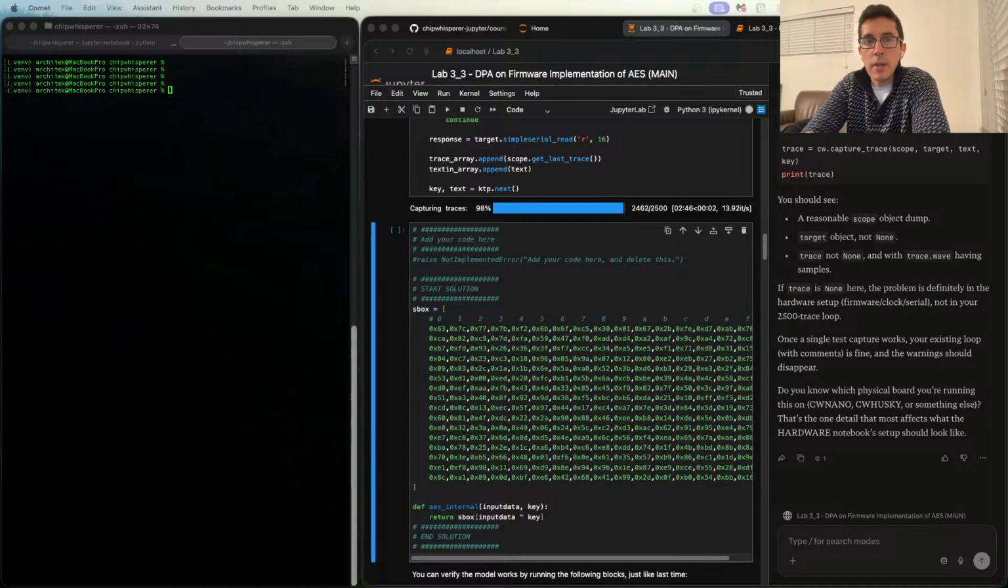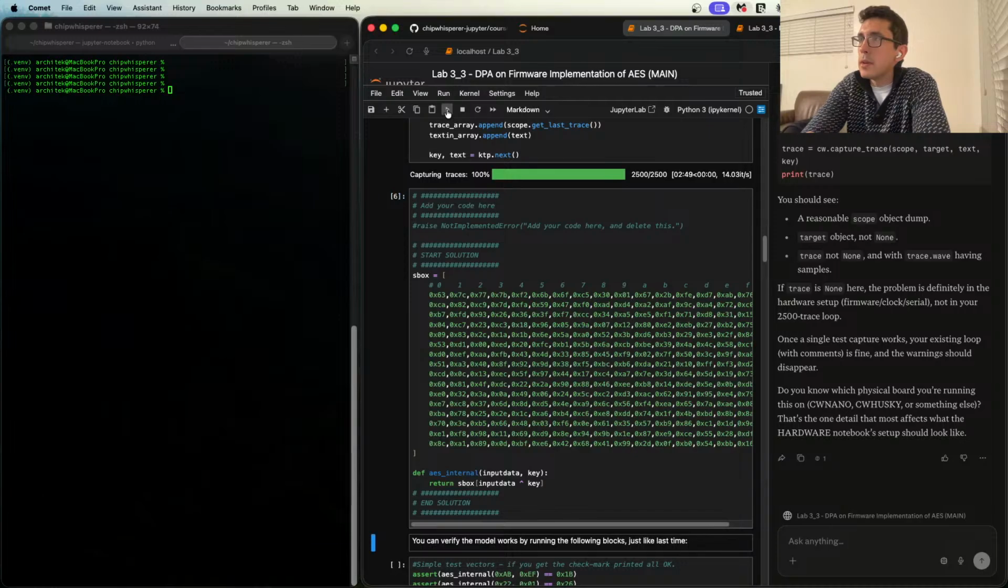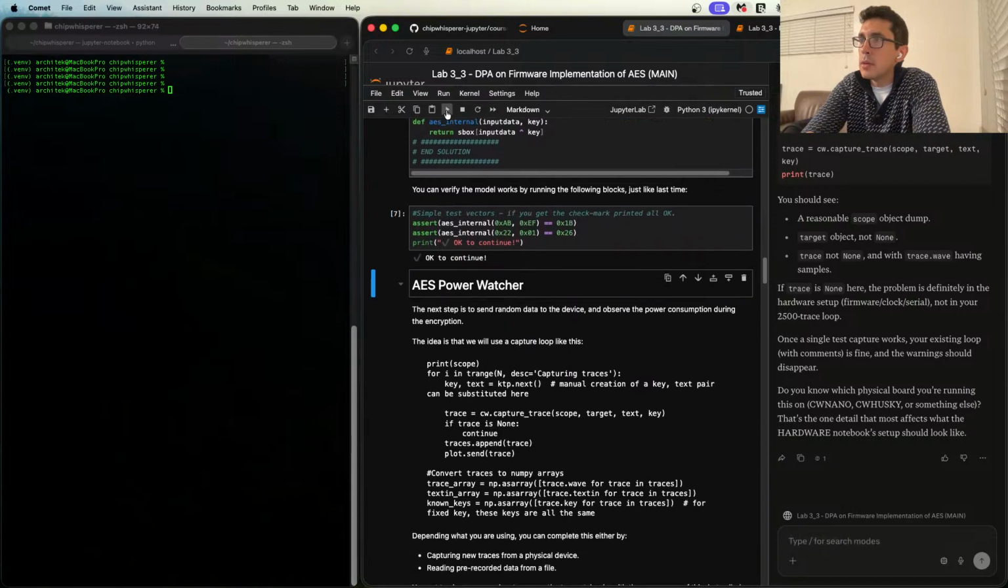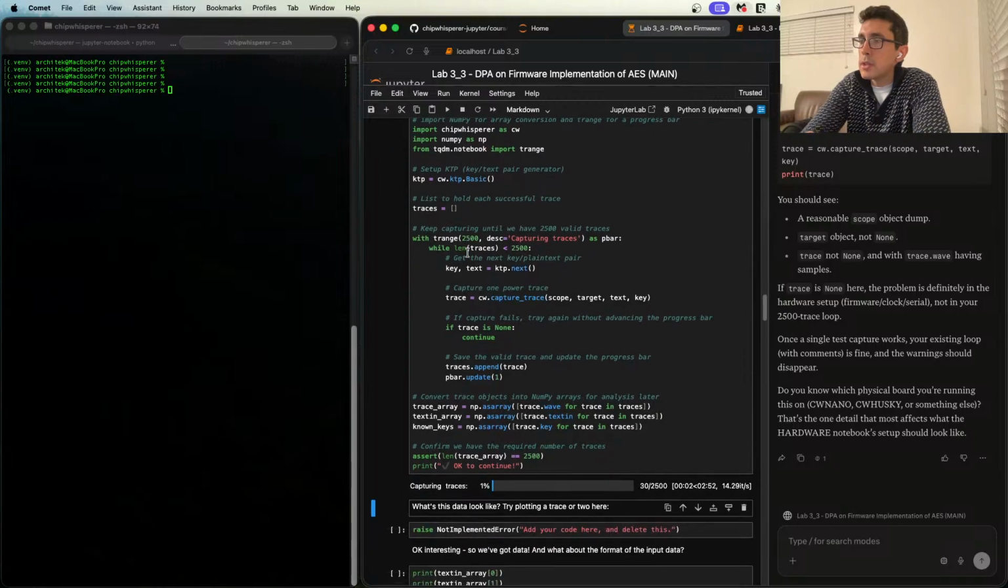So this is being done in the for loop wrapped by the TQDM, so the bar reflects how many encryptions and traces have been collected so far. Okay, so now we're going to go ahead and run this next block, and there we go. Let's capture these traces.